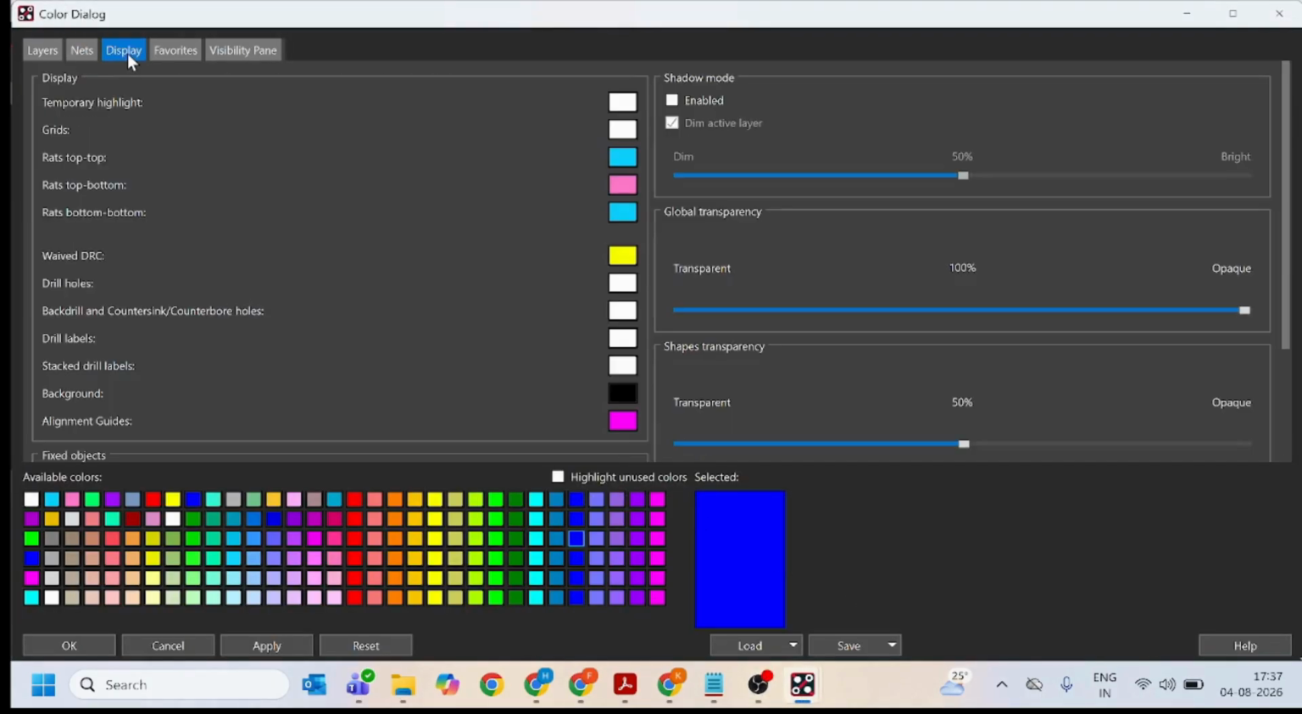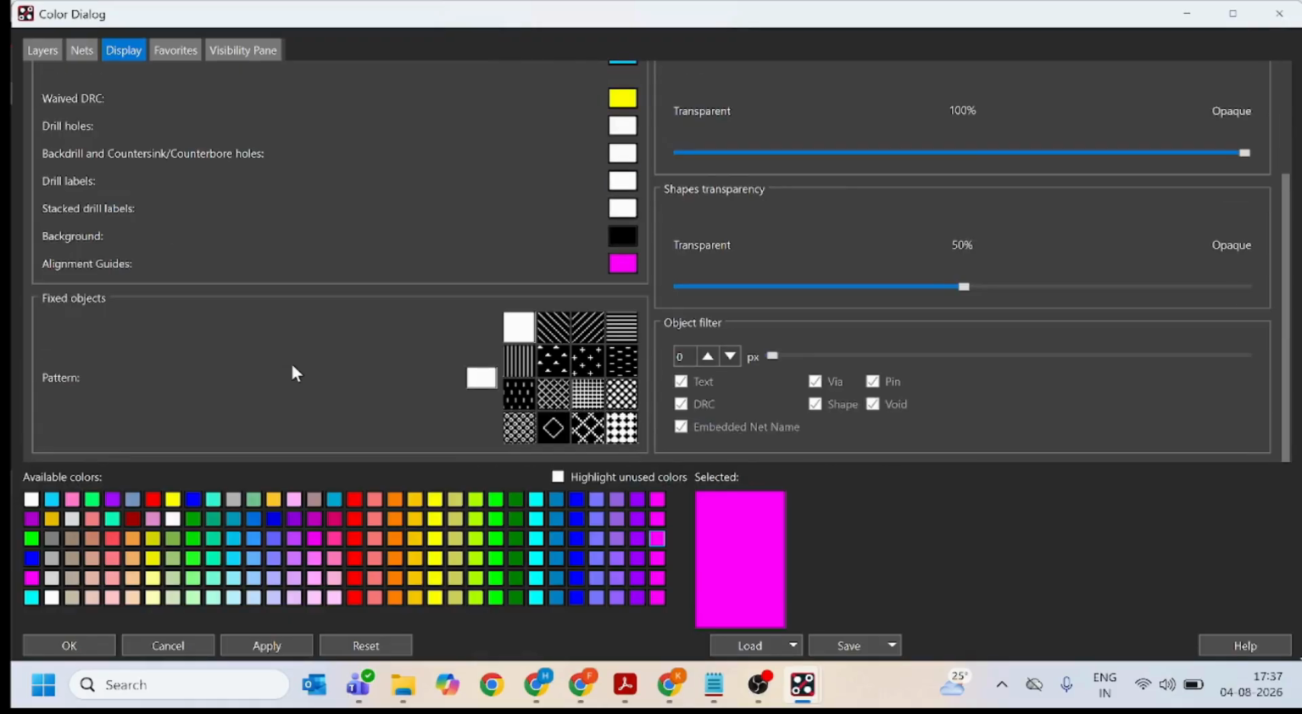Now coming to the display tab. In the display tab on the left side, if you have highlights, meaning any temporary highlights, you can select which color you want. For grids, if you want white color grids, you can just select white. For other ones, you can select different colors and different types of grids here. Same for your DRC and drill holes, if you want to change the color, you can change it. For better visibility you can change the colors.